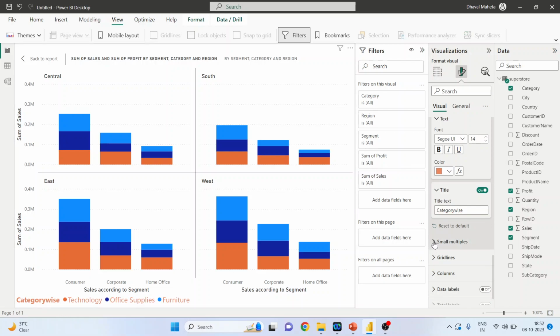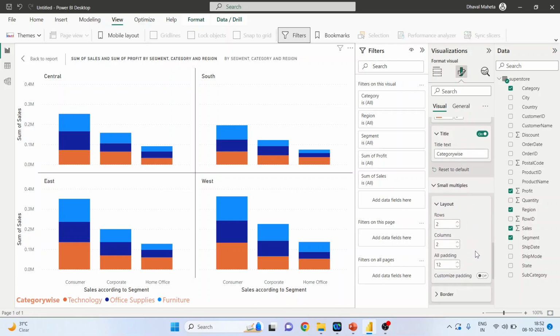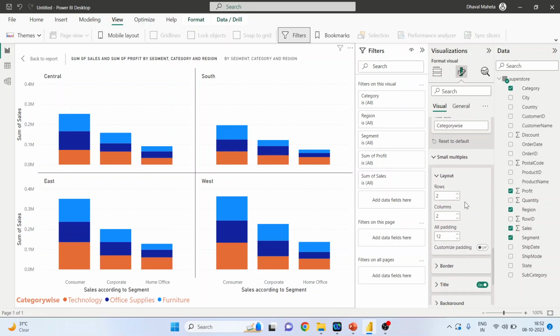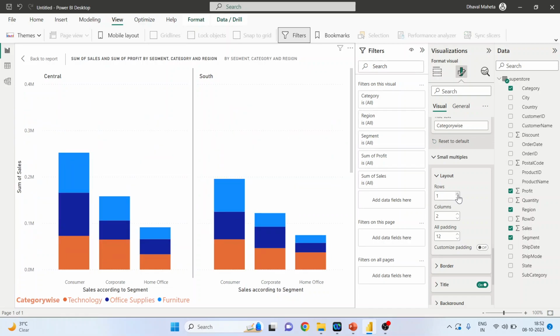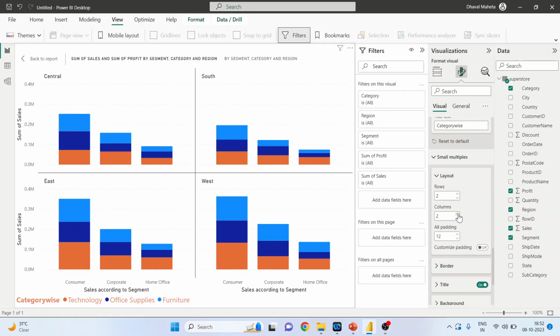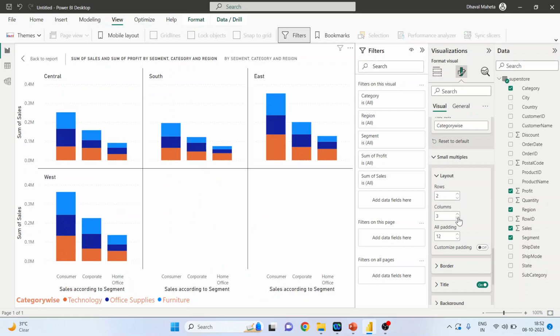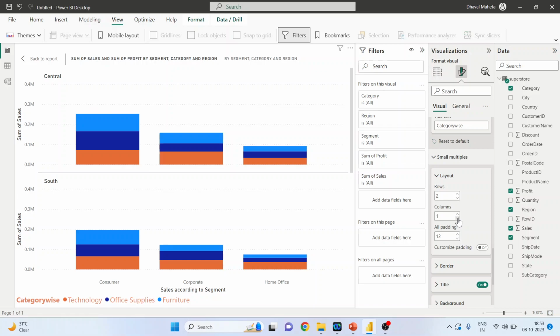Now click on small multiples. What type of layout do you want? Two rows, two columns. So if I make it three rows, one, two, three, I can increase as well as decrease. Two rows, one row. I can increase the columns, three columns, or I can decrease the columns.